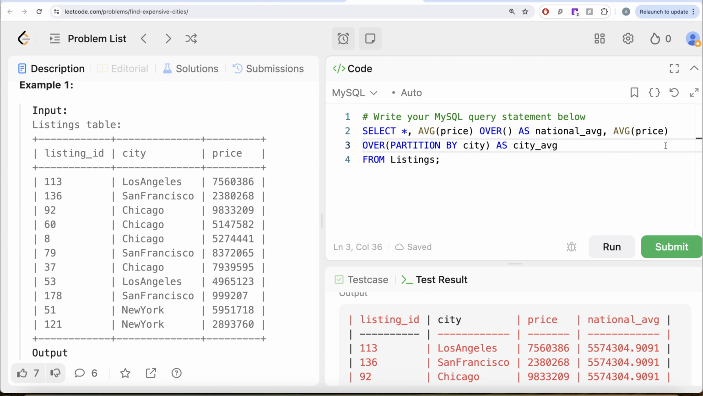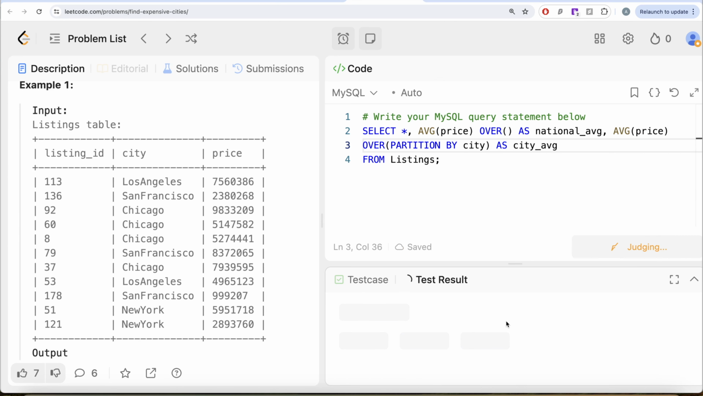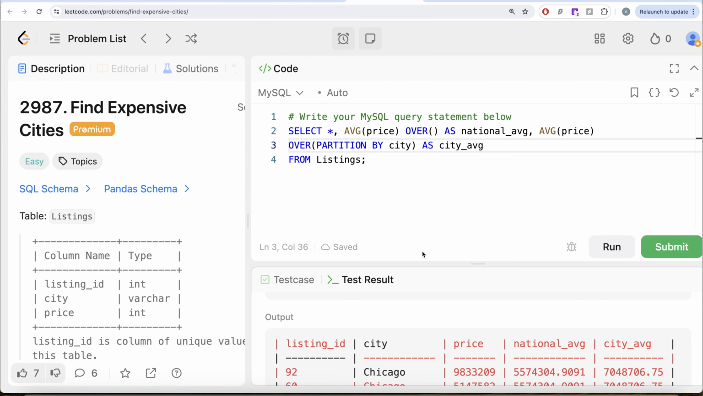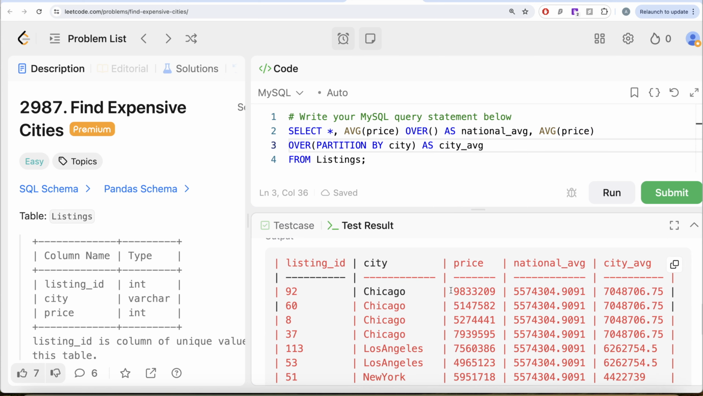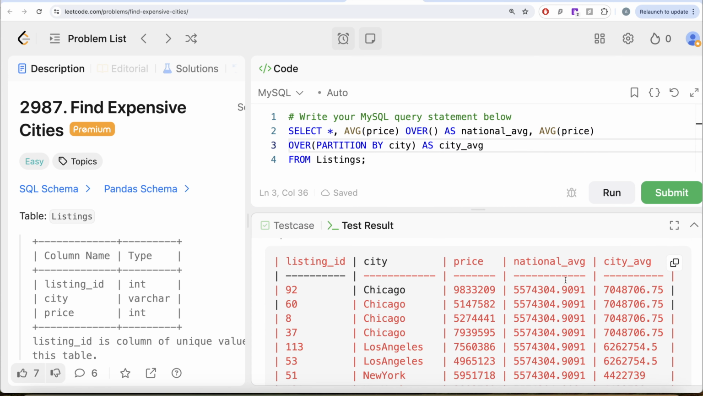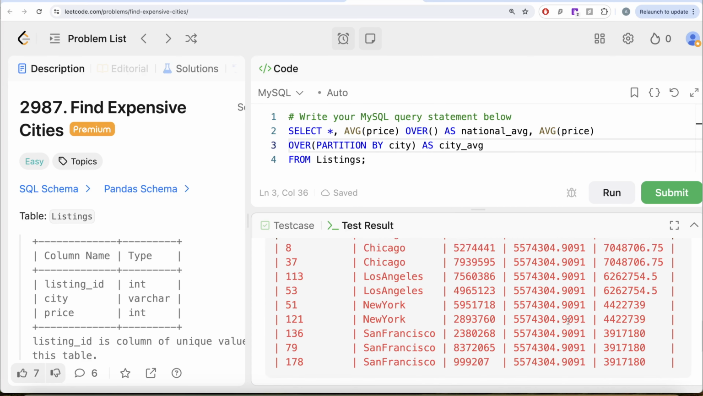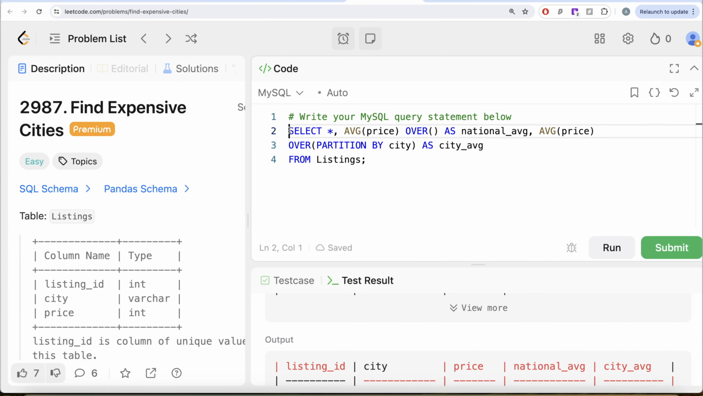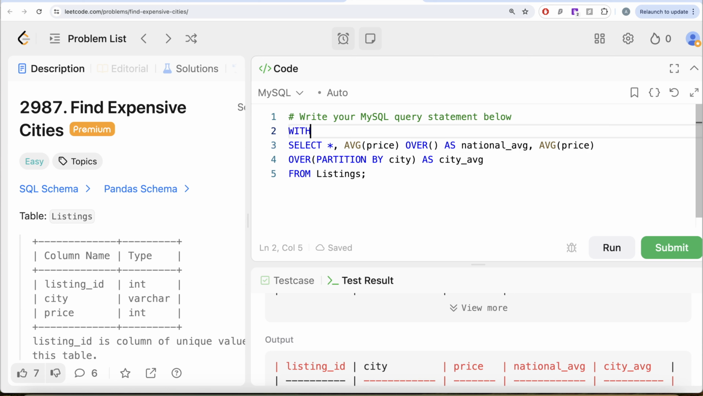Okay, let me go ahead and run this now. Let's see what do we get in our output. So now if you look at it, let me just drag it to the left so that it's easier for us to visualize. Drag it above. So now you have for every listing what is the national average as well as the city average. What we can do is let's save this entire thing in a common table expression. So with CTE as this entire thing goes into parentheses, right?